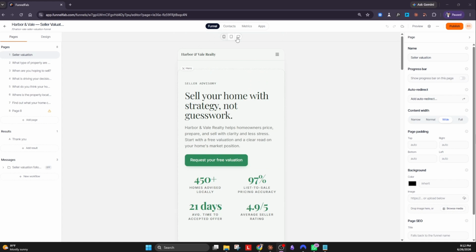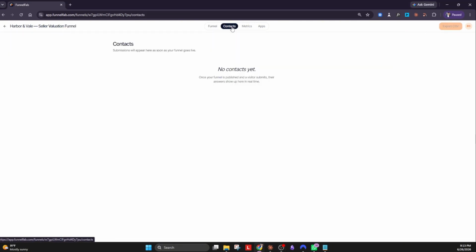Now, up at the top here, you're going to see a few different options. This is the funnel that we're looking at, as you know, but FunnelFab is more than just the funnel builder. You can actually store your contacts in here, which means that these are the people who have gone through your funnel and filled out your form. They can also be transferred over to your CRM. However, you can also keep track of them natively within FunnelFlow.